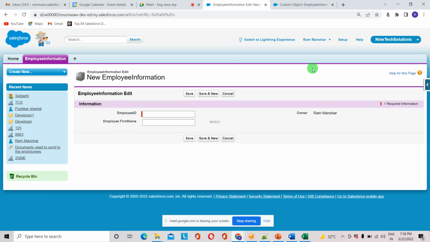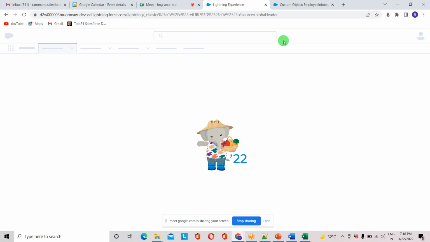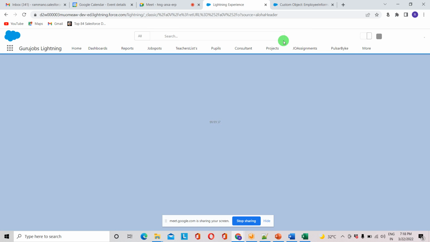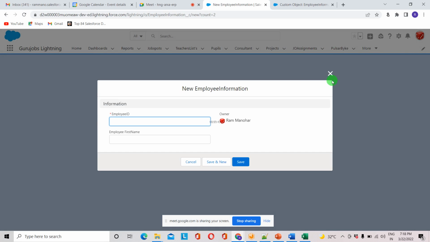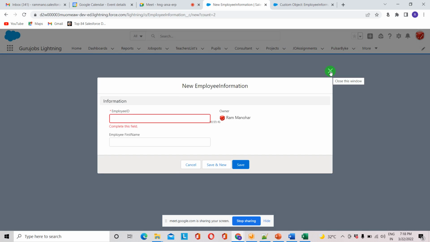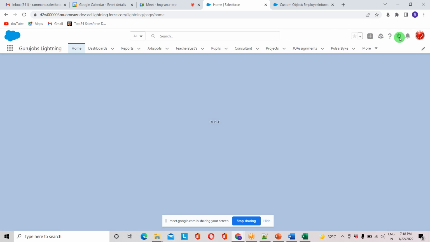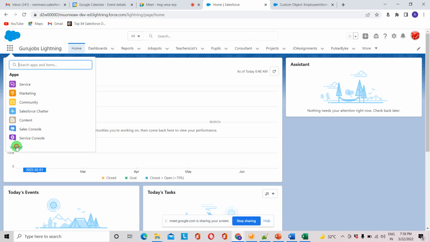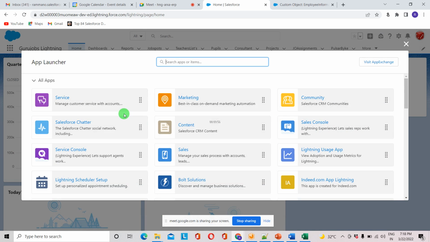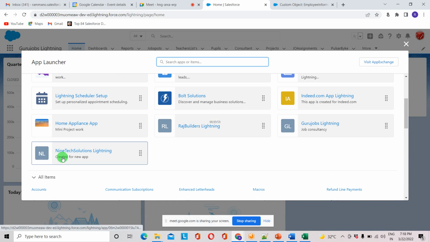Now this one we have done in Classic. We'll see how we can create it in Lightning. So click on Lightning Experience. Okay, so go to the nine dots symbol here and go to view all. What is our application? Nine Tech Solutions.